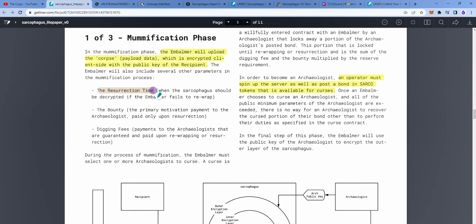Now, the way the dead man switch works is the embalmer has to be alive to make a particular action, and if that action is not made, it's going to result in the resurrection, or it's going to trigger another reaction.